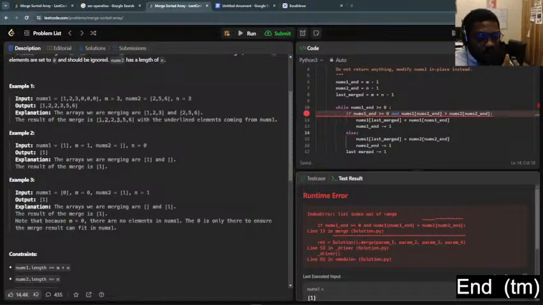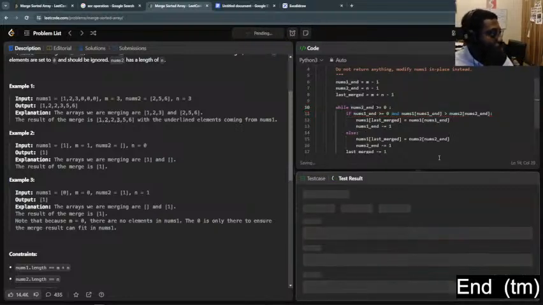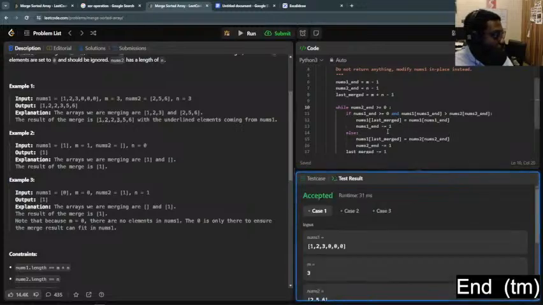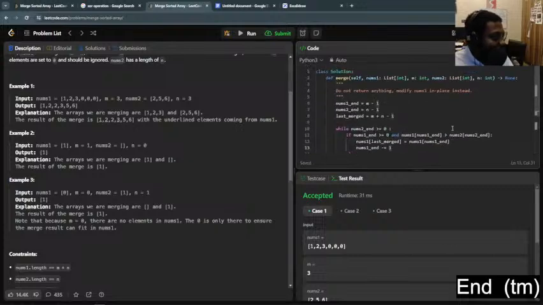We are merging nums2 inside of nums1, right? So we are just going to use the index of nums2 to do the operation. Oh God, God have mercy on me. I need to do better next time. Let's run this solution and see.